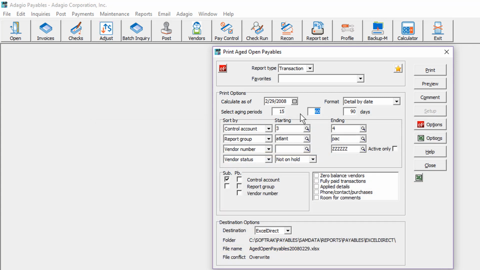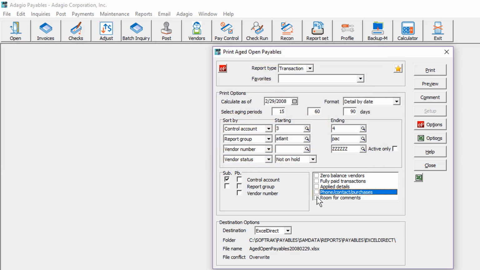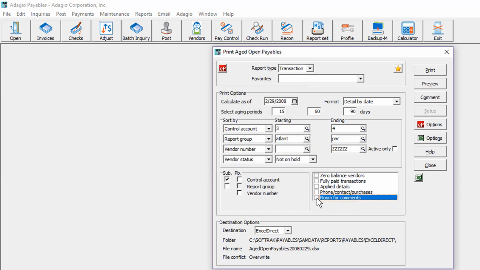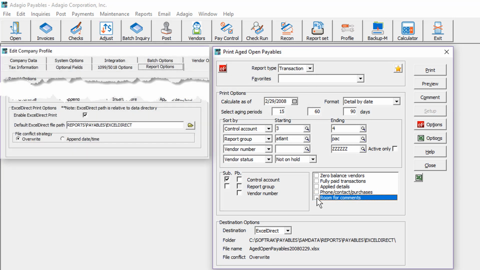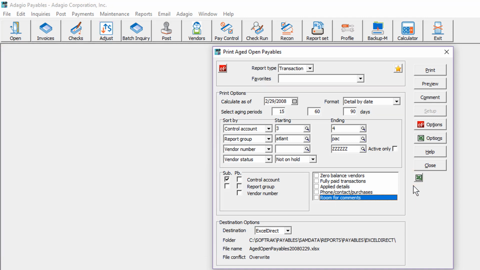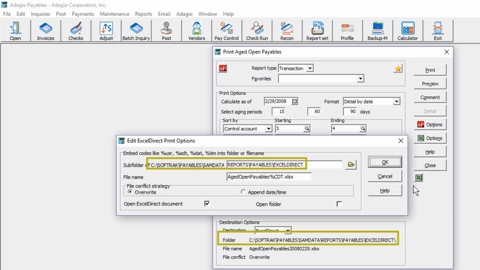Information other than transaction dates and balances can optionally be printed, including the vendor contact and phone number and year-to-date purchases, and blank space to handwrite comments. And you can enable from the company profile and user preferences to allow using Excel Direct to generate the report to an Excel spreadsheet, save to a directory of your choice, and embed information in the file name for better identifying report contents.